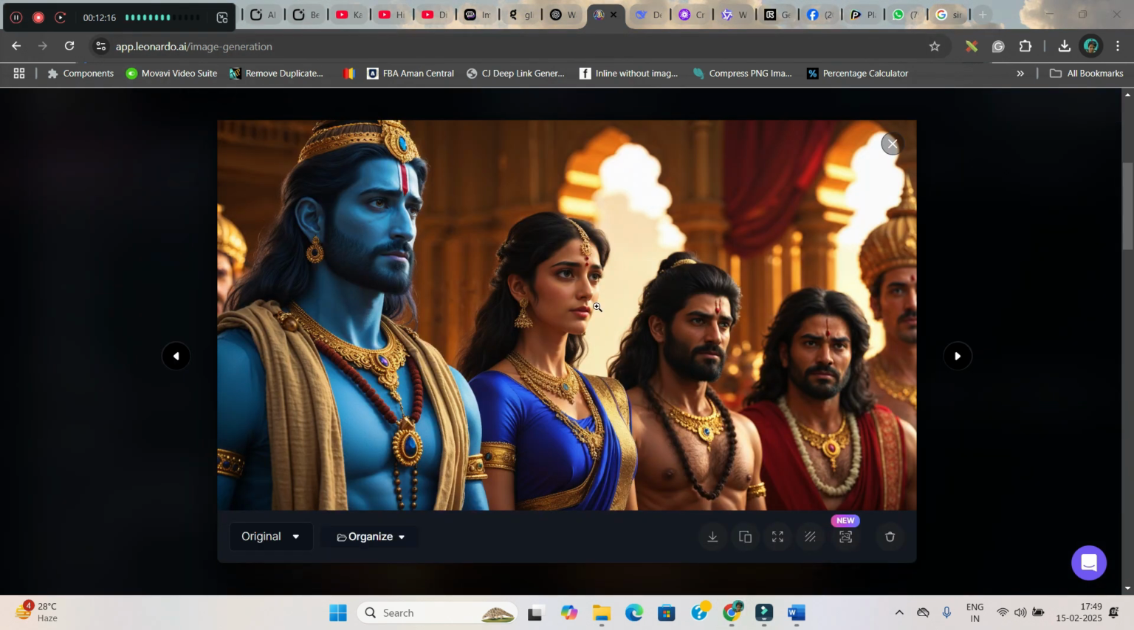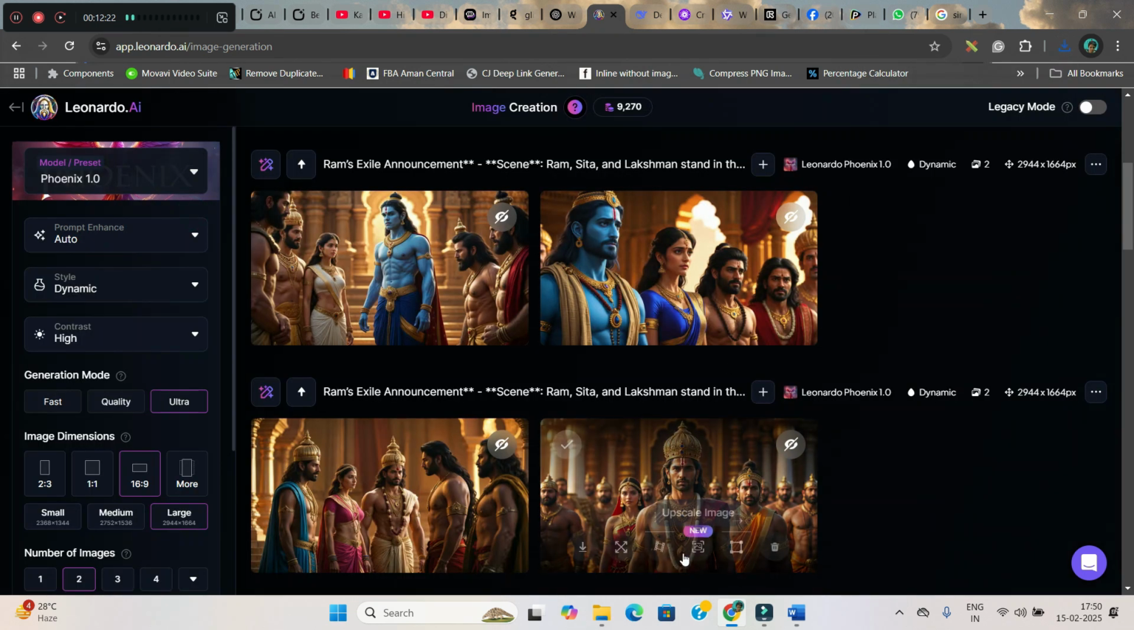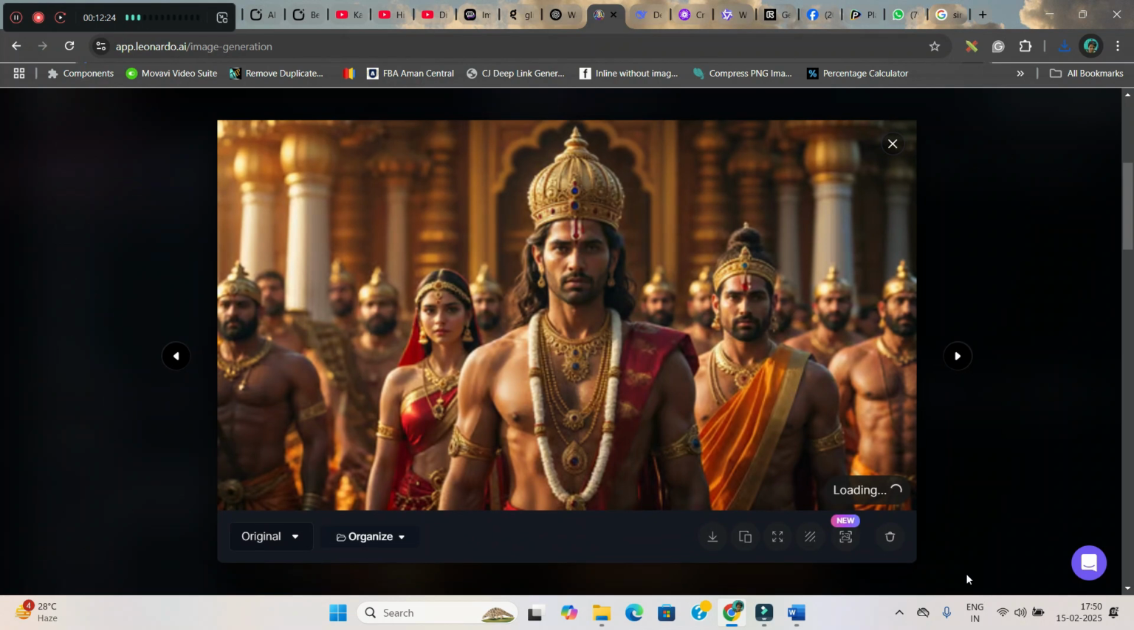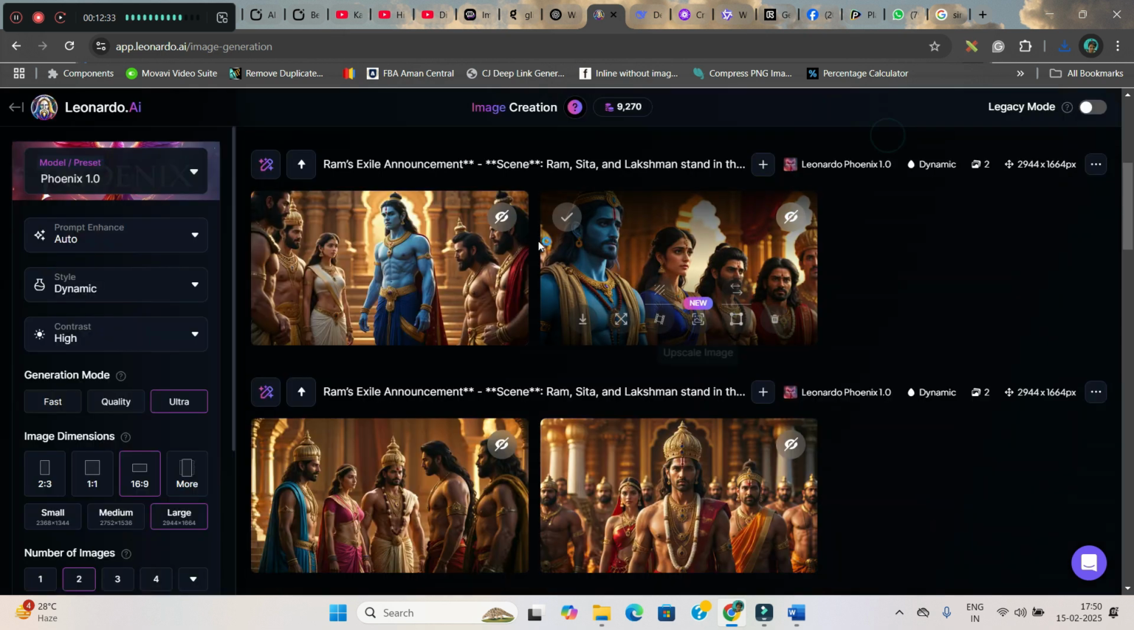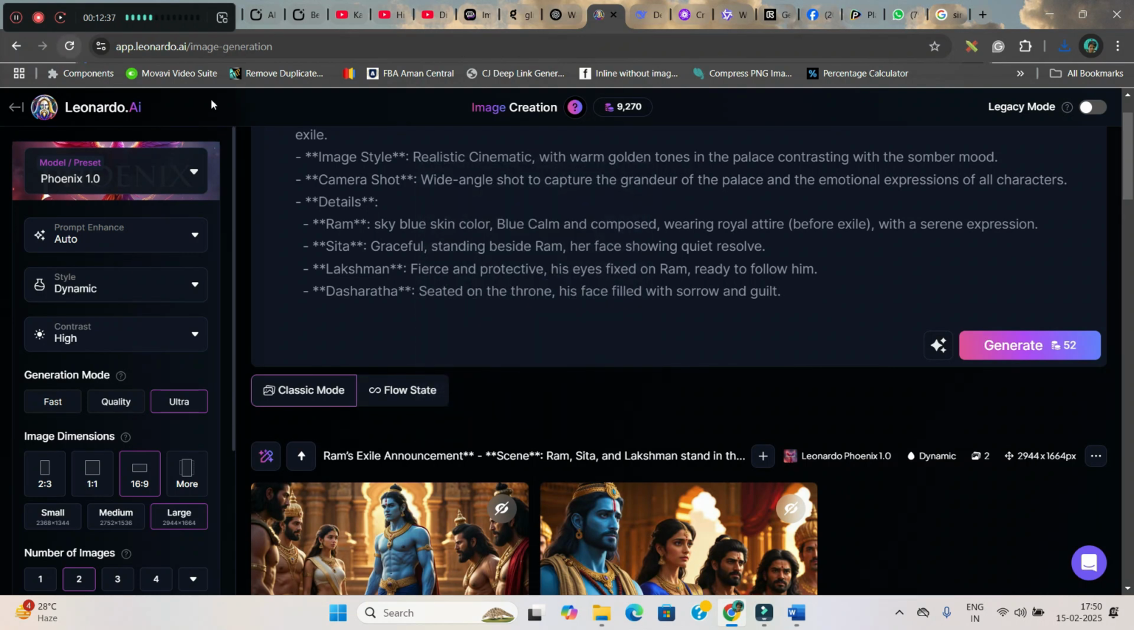So I liked this image the most, so I will go ahead and download it. This is a close-up image. I really like the way it is shown. I previously got this image as well. I liked this image as well, but Ram's feature is not blue, so that's the reason I didn't accept this. So I quite like this one, so I will stick to this. Like this, you will have to create scene by scene images.